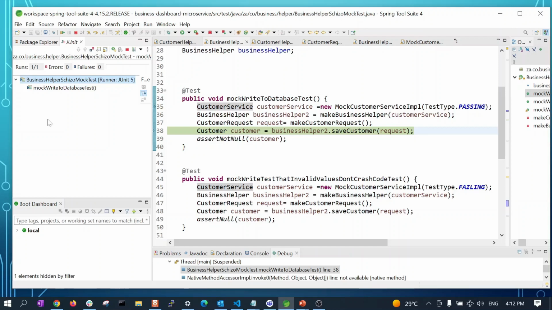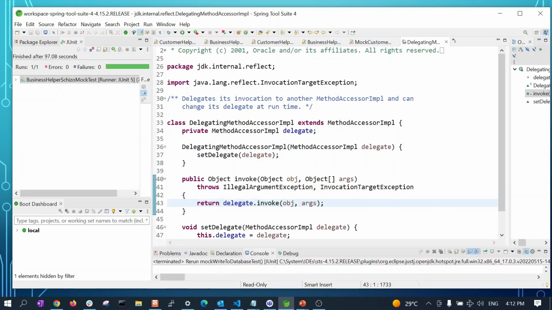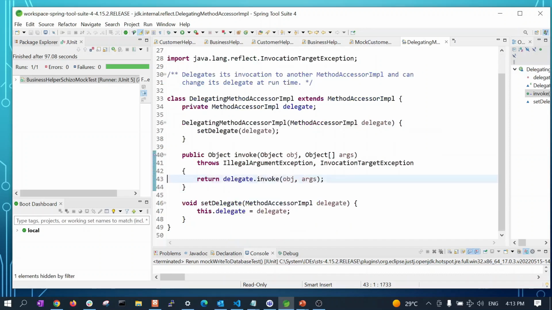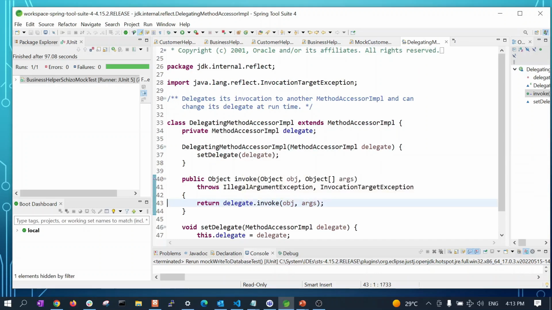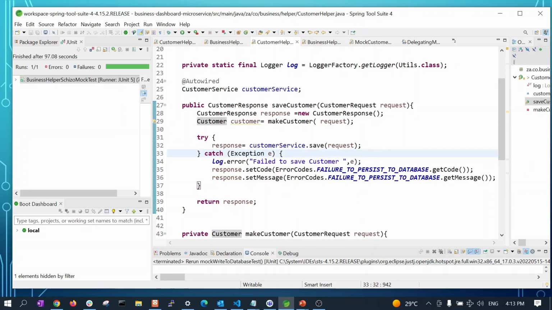Now it's going to call the mock class. And the test ran successfully. Now this was using a simple mock class, which I called the schizophrenic mock class because of the way that I could give it different personalities using my technique here, where I have a test type passed. Next, we want to see how we can do this with Mockito.